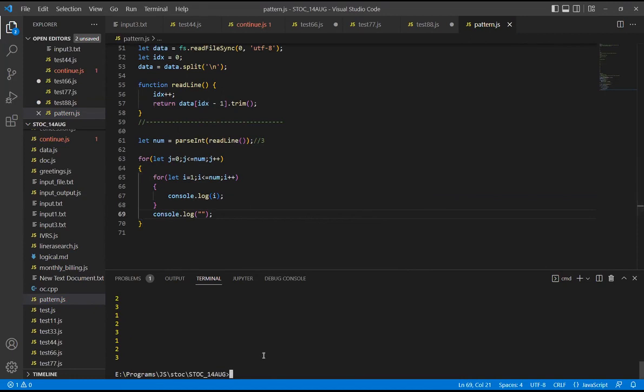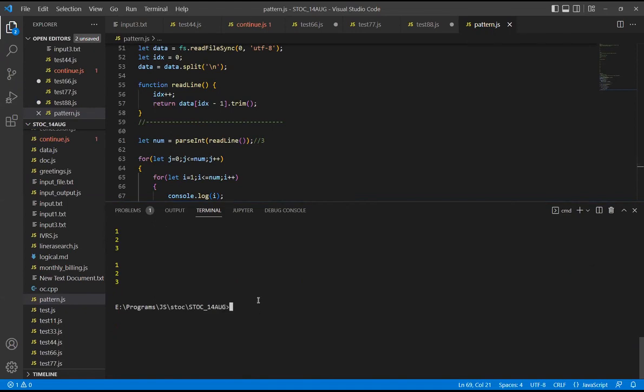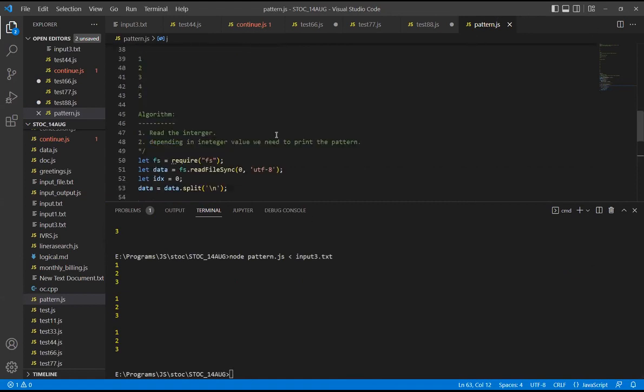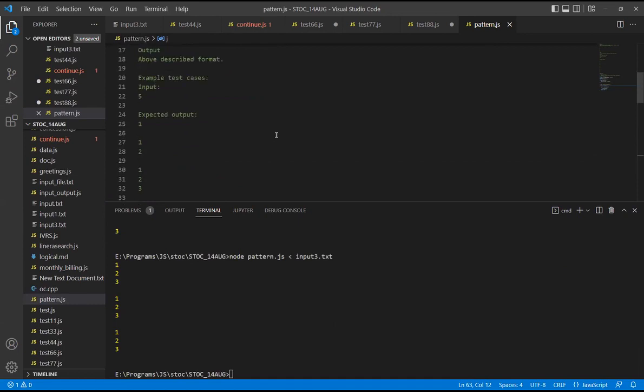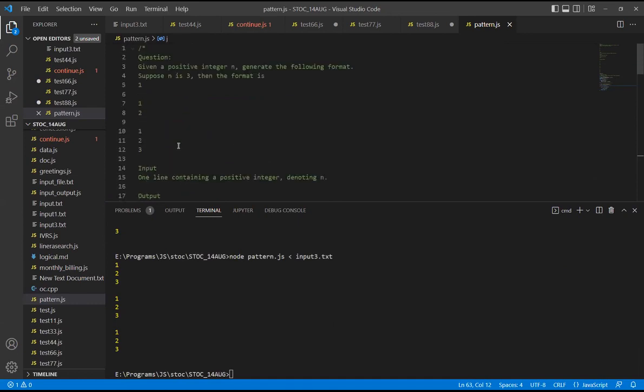Let us see what happens. Now it prints like this, right? Oh, one extra, yes. Now it's okay, 3 times. But when n is equal to 3, our program should print like this: 1, 1, 2, 1, 2, 3.